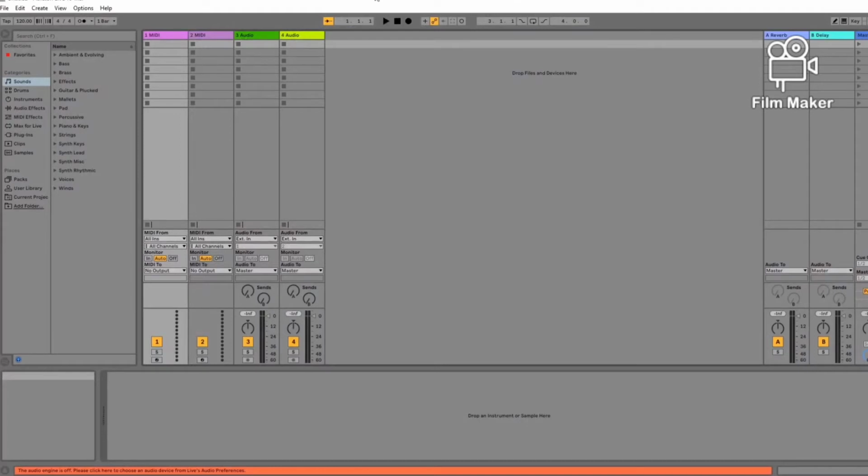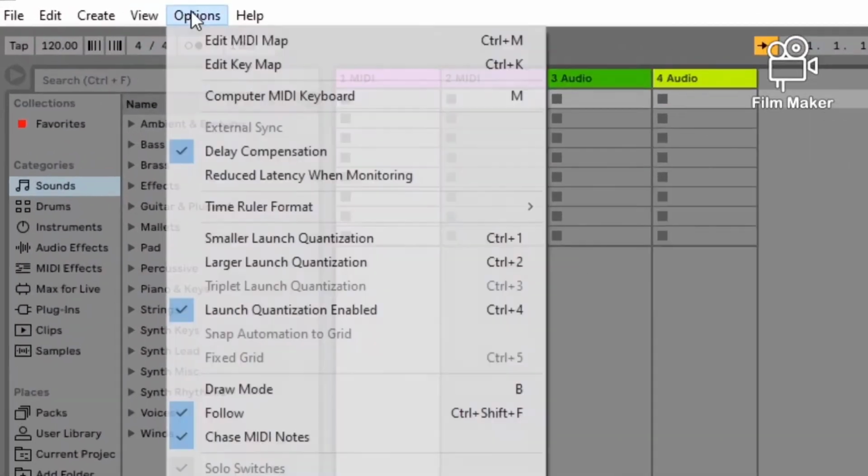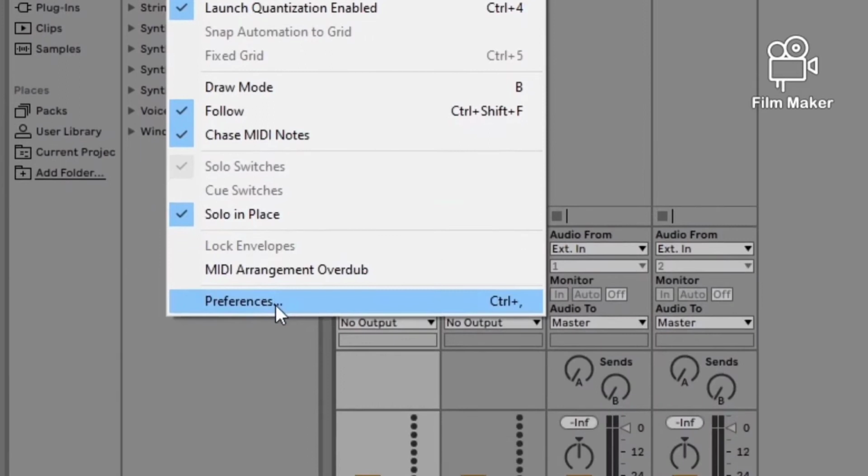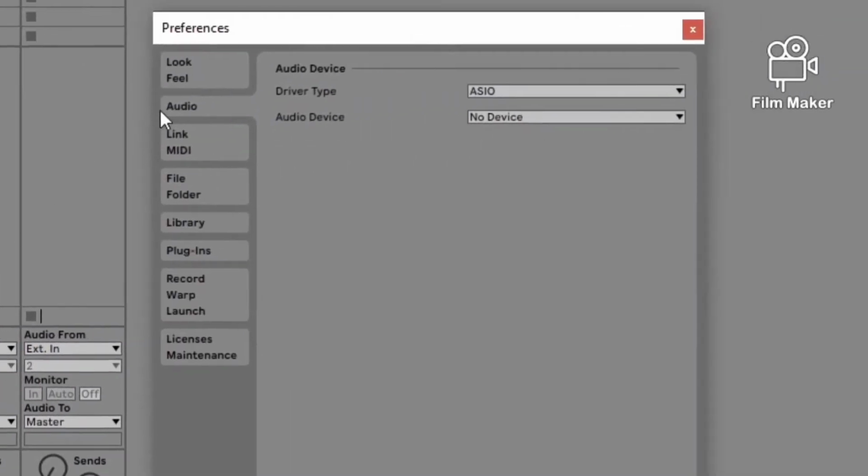The first thing to do when you open Ableton is to set up your audio device so Ableton knows what inputs you want to record from. Press Ctrl+, or go to the Options and Preferences menu, and then click the Audio tab to bring up the audio settings. This is where you set up Ableton to use your audio interface.